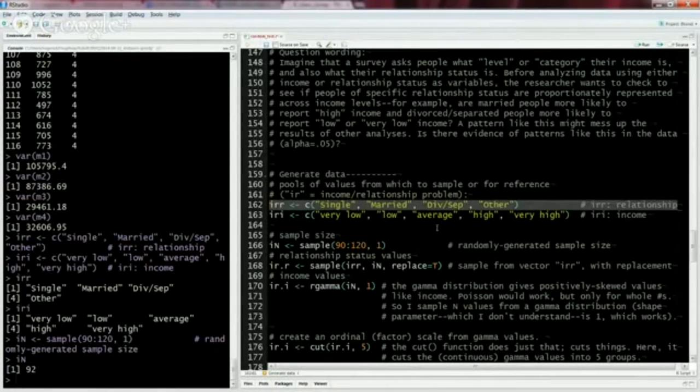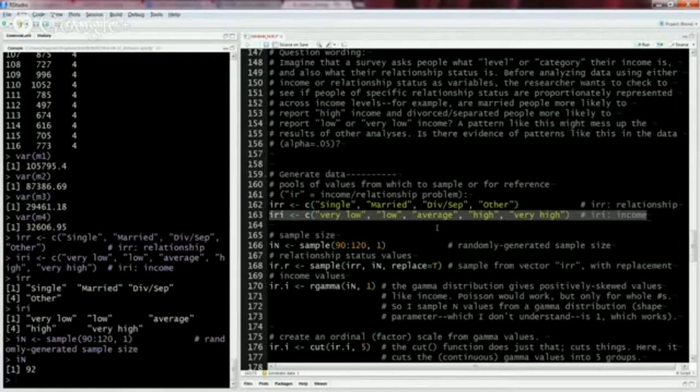This is the sample space for relationship status, and this is the sample space from which to sample for income. Certainly, and I just chose a flat distribution. I could have done runif or something like that, but sample is a really handy function.